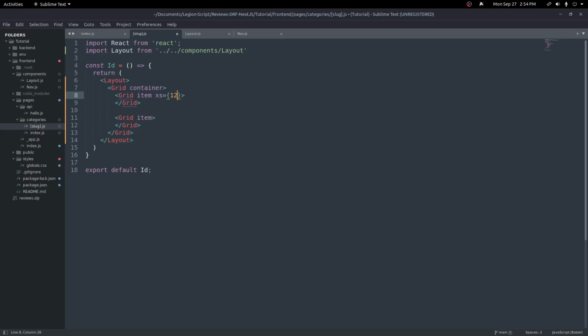But on larger screens, we only want to go about a quarter of the way across the screen. And so we can do that here by adding MD equals 3. What this will do is, on small screens, it will take up the entire width. On larger screens, where we have more screen real estate, it will only take up a quarter of the width. So we'll have one sidebar here and our businesses showing up over here.